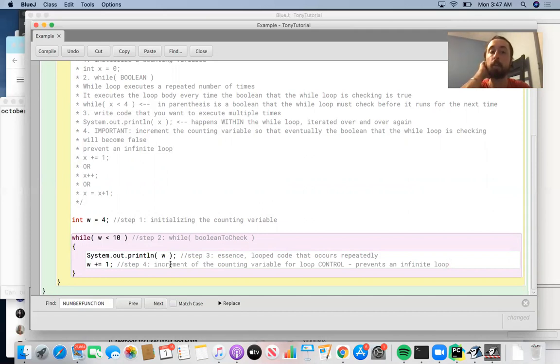Is 5 less than 10? Yes, we're going to print 5, because now the value of W would be 5 after we already went through the loop one time. And then we're going to print 5 and increment W from 5 to 6. Well, is 6 less than 10? Yes, so now we're going to print W, but now W is 6. We're going to print 6 on the console, and then increment W from 6 to 7.